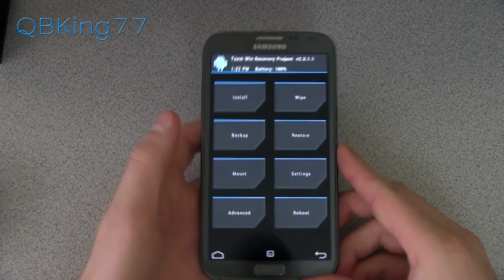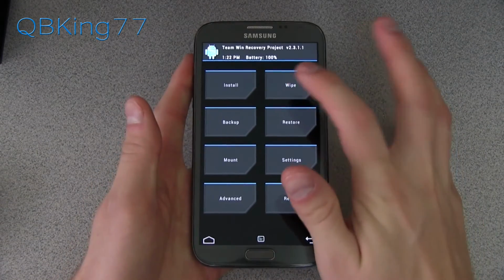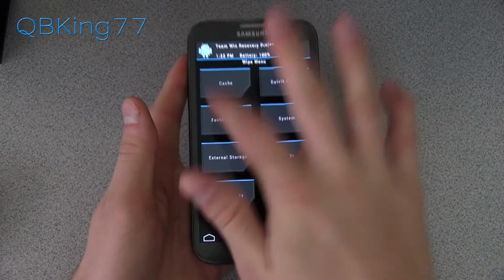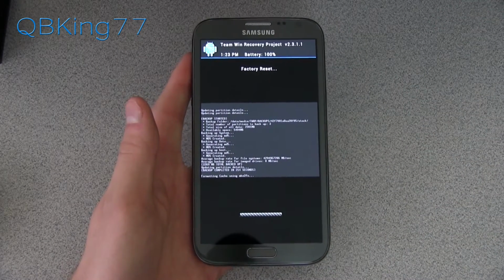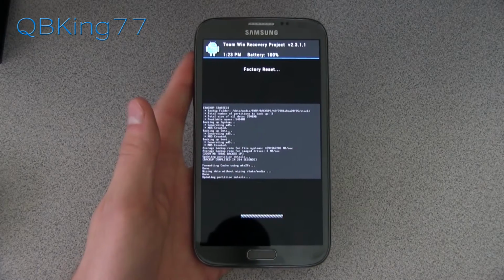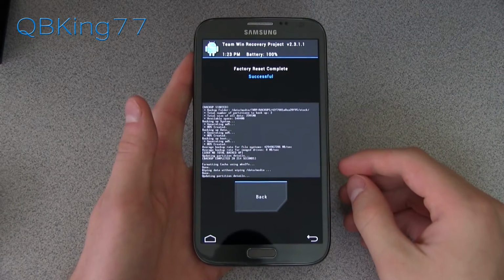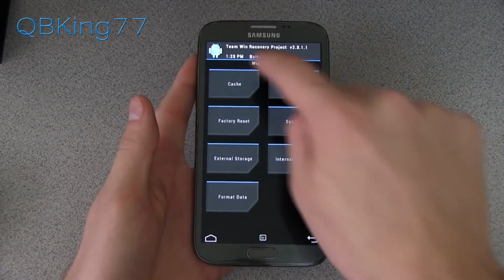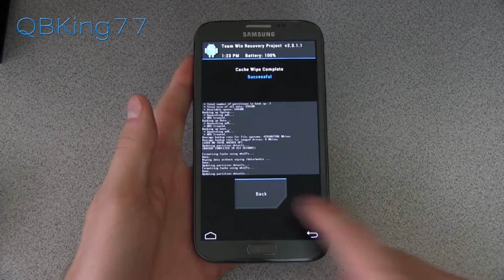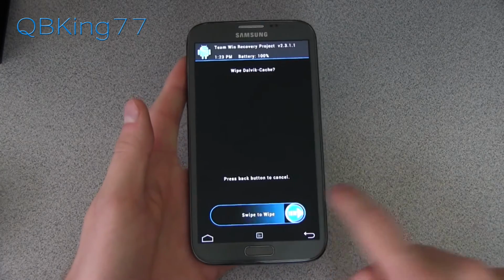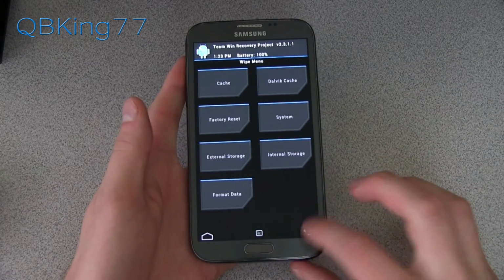And then what we're going to need to do is go ahead and go into our wipe menu and do a factory reset. So go ahead and do factory reset. It's swipe to wipe. That is the first thing you're going to need to do. That's the first thing I recommend doing. Now, once you've done that, go back and go to cache and wipe that as well. Then go ahead and go back and hit Dalvik cache and wipe that. Go back once more. Go back again.